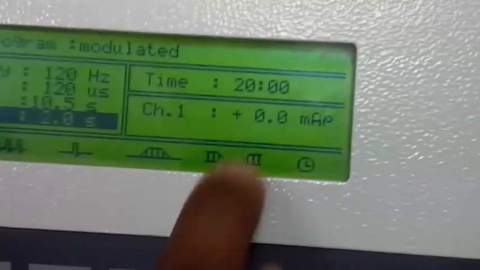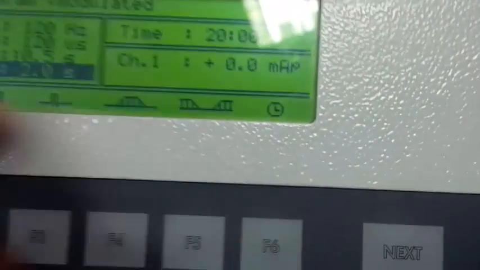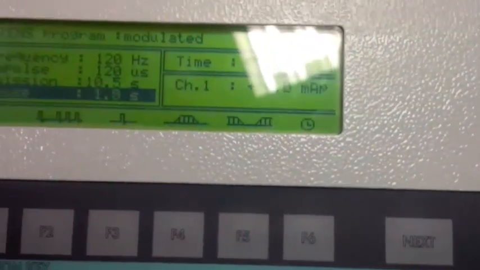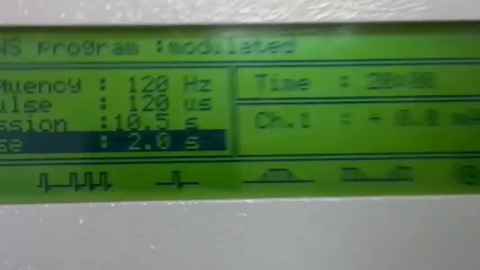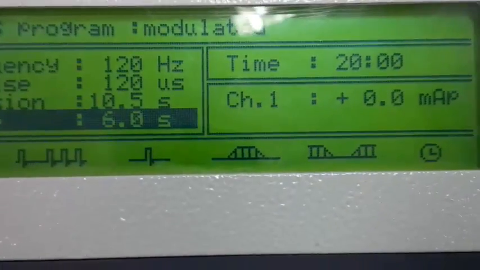F5. See here the wave pattern is coming. That means this is only the on time, which we call emission. Here you can see the wave pattern is coming to 0. There is a gap between the 2 starting points or 2 waveforms, between 2 impulses. That is a pause. If you want to change the pause, you can press F5. So for pause, I say maybe 2 seconds.